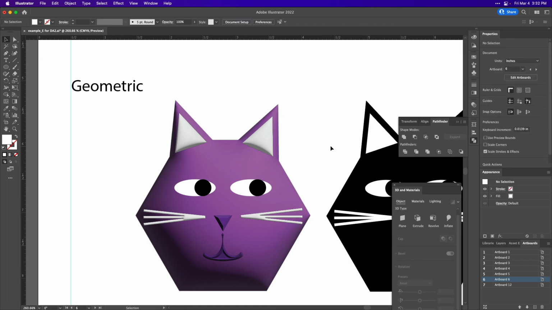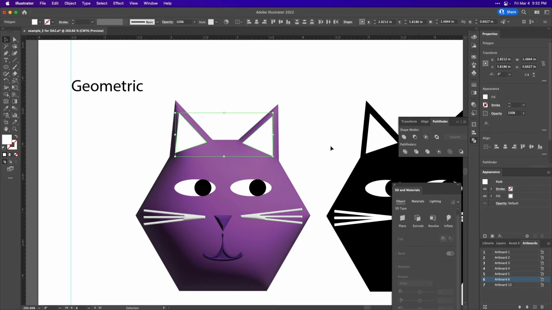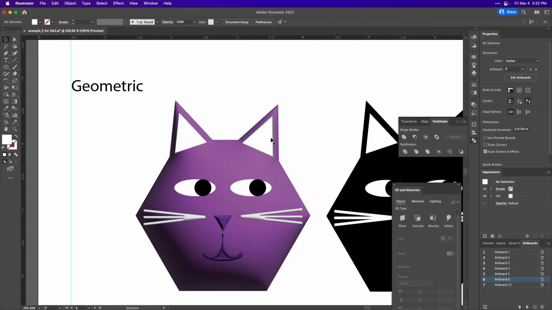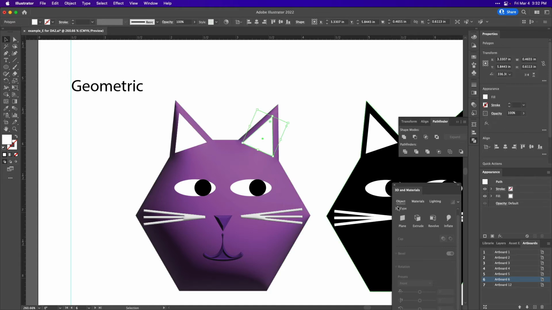And for the ears, I tried something a little different for the ears. I feel like that looks a little strange because we don't really want these shapes to pop out because the ears are going to pop in, right? So let's undo that.